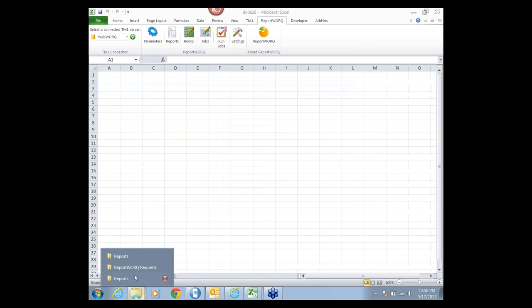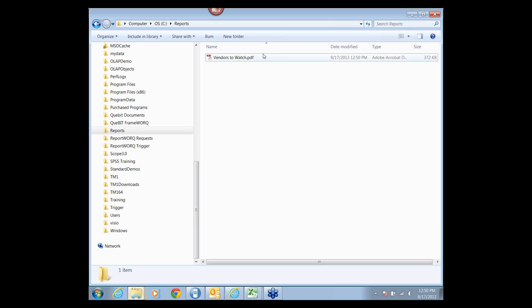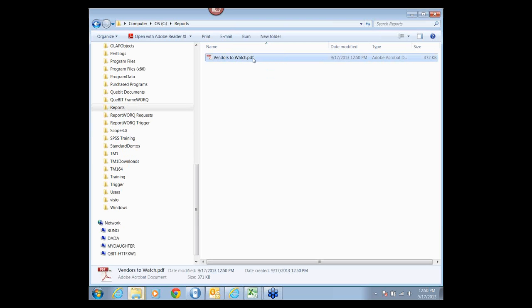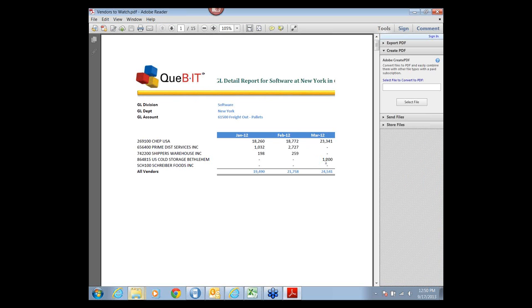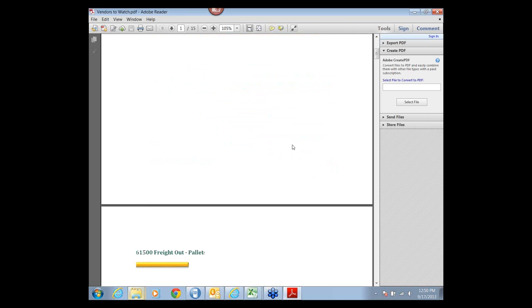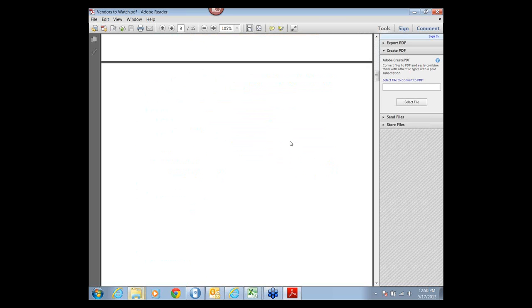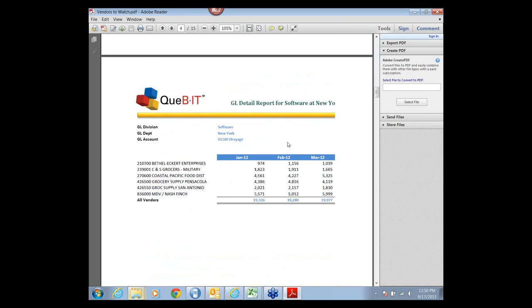Let's go take a look at what we have in the reports folder. There it is. Vendors to watch. Let me go ahead and open it up. All right. 1 out of 15 pages. Oh, dear, I have a problem. Look at this. It's broken it out across multiple pages. I've neglected to format it.